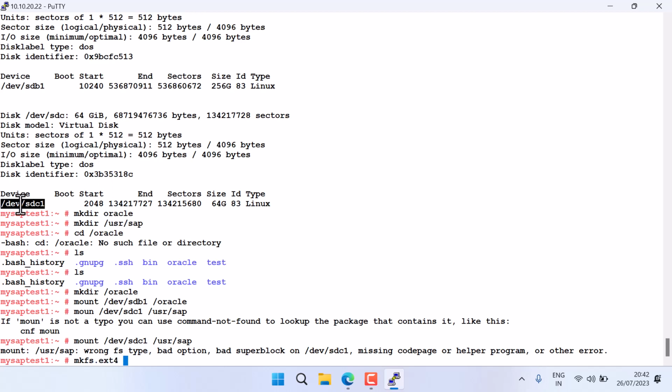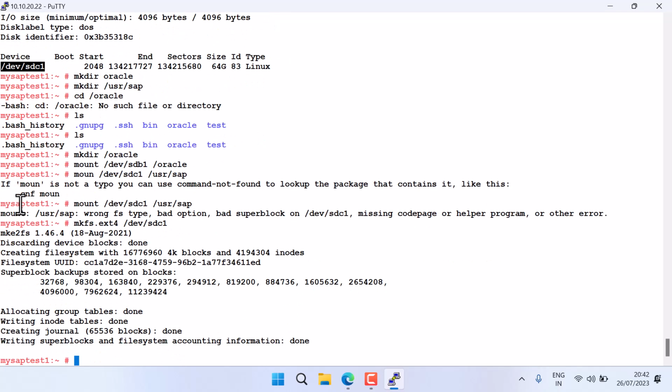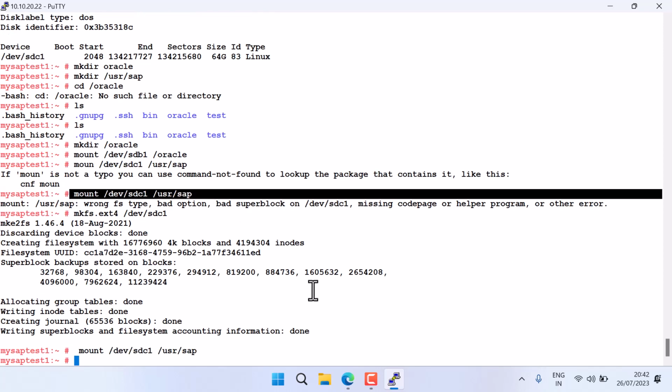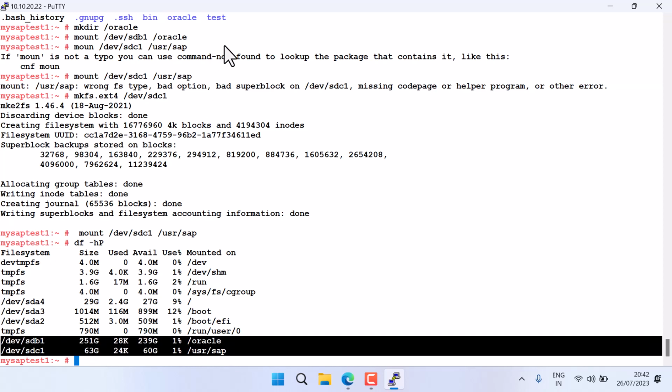mkfs.ext4, and then we use this one. So it says that it is creating journals, it is already created. Now I'll take this file system and then mount it. So it got mounted. Now if I want to see all the file systems, use df -hP. So now you see that two file systems got created here.